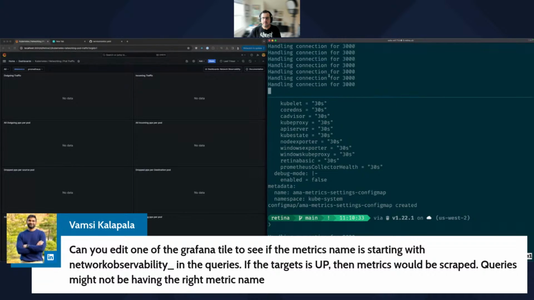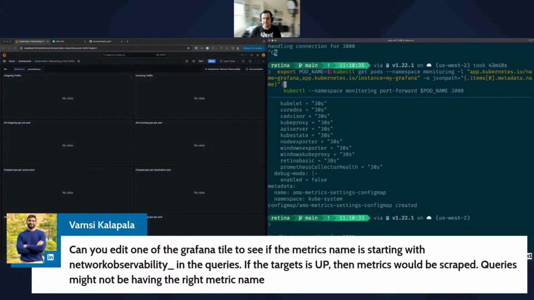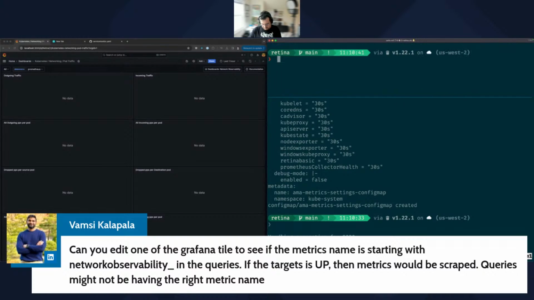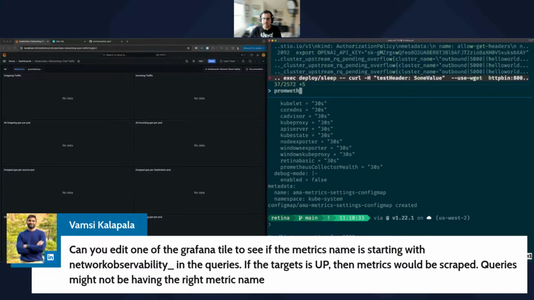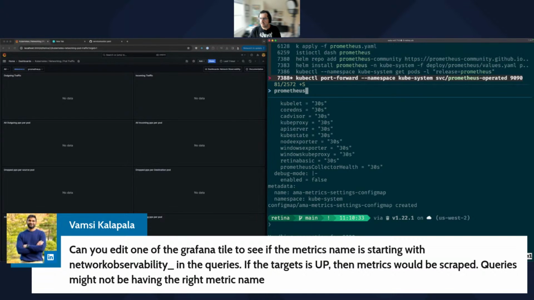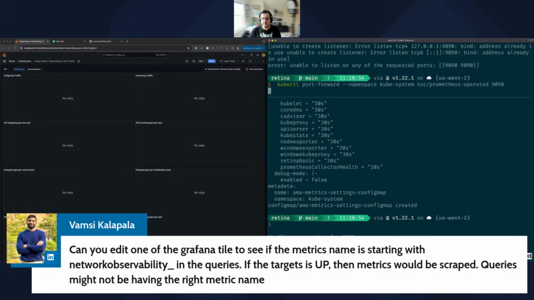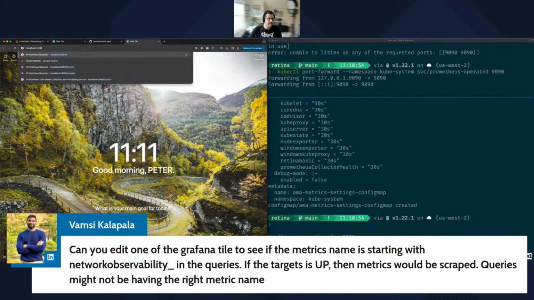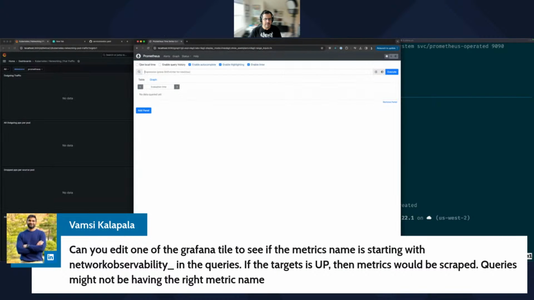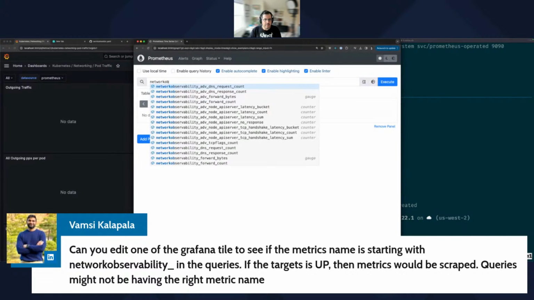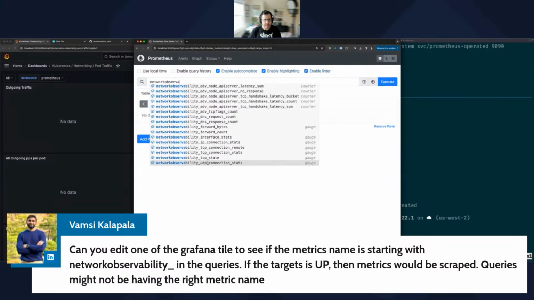Let me do Prometheus, right? Because I should see these values in Prometheus as well, right? Proxy forward. Oops. Prometheus. This one, right? 9090. Oh, it's already. Oh, I have it here. Let's do the service there. 9090. There you go. So I should be able to find those. What do we call them? Network observability. Yeah, so it is there.